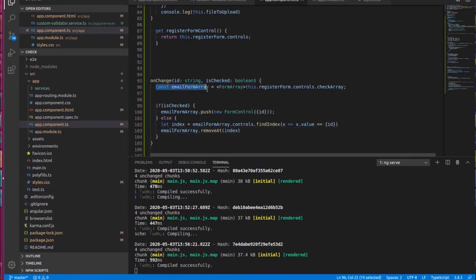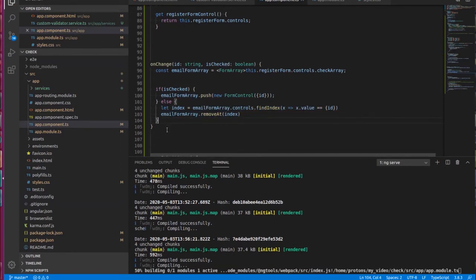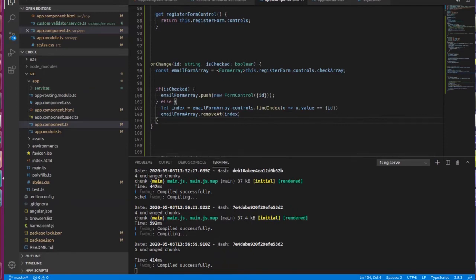So inside emailFormArray, we have taken the form array value, and if the checkbox is checked, it will push the value of the id inside emailFormArray. This is the id string we are passing, and this is the variable. If it is unchecked, it will remove the value of the checkbox from that form array.